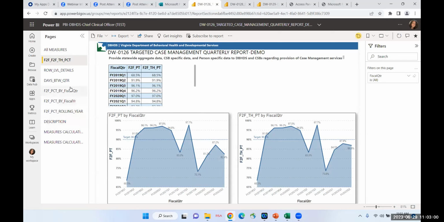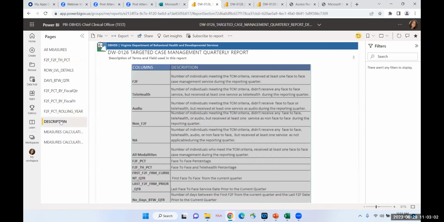Okay, so the other things other than reports that are on here, we have a description tab. This gives you all of the columns and what the descriptions of those columns are, what they actually have inside them, because some of them are a little interesting. We got FRST, FTF, FRM. So this tells you this is the first face-to-face from the current quarter. So this gives you a description of all of the columns that are used.